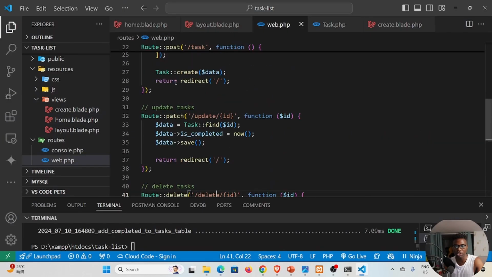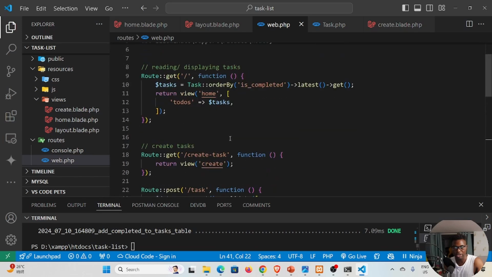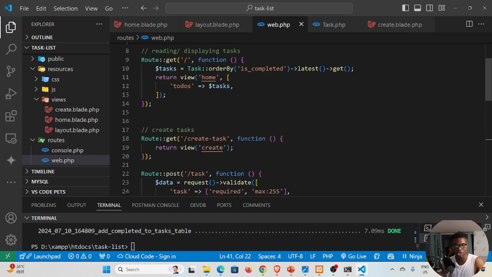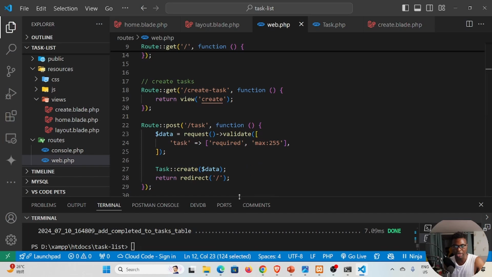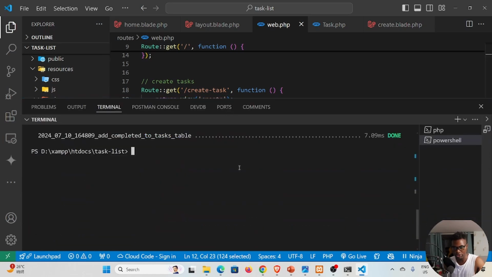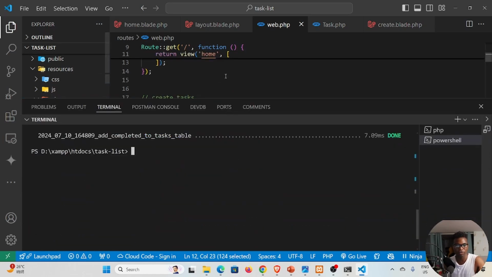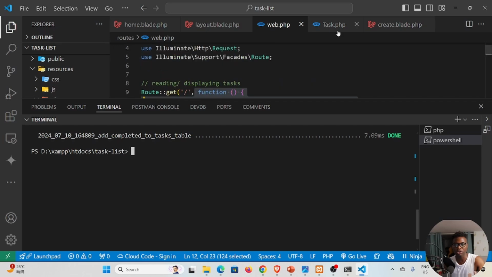We have done it all in one file, which is our web.php. However, the standard practice is you need to separate this logic from this web.php file. This is done by creating what we call a controller. So it's going to take the name of whatever you're trying to control. We're trying to control tasks. That file is going to be called TaskController.